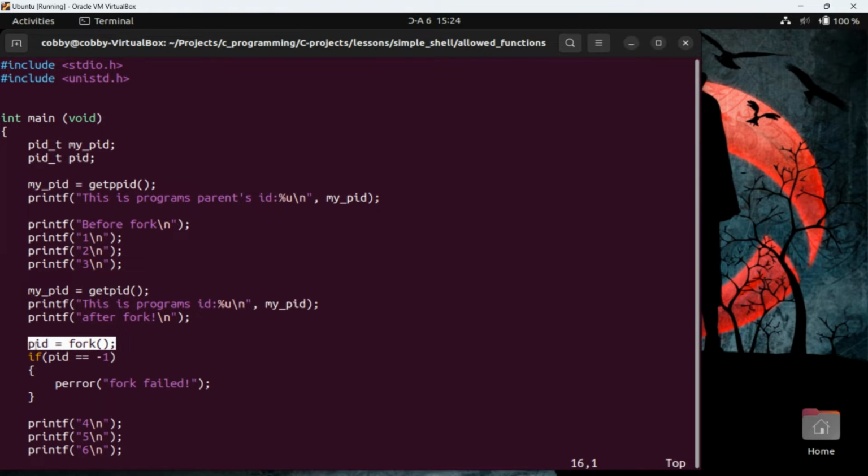Okay, and then the reason why I assigned it to PID is because it returns a process ID, and then I want to keep track of that process ID. So if the process ID it returns is -1, I want it to print "fork failed".